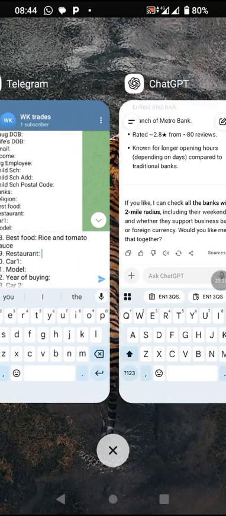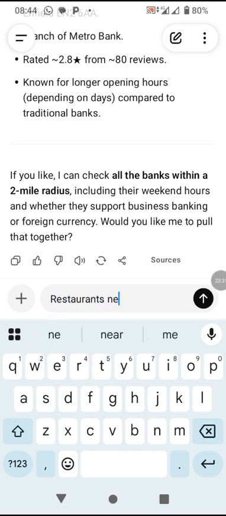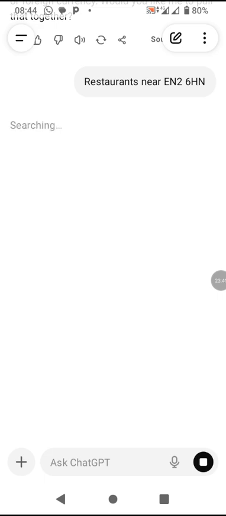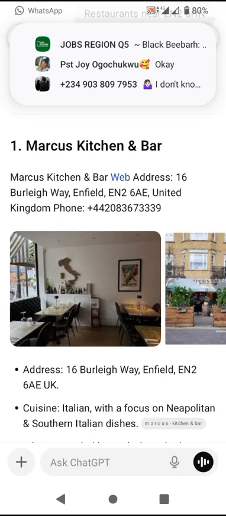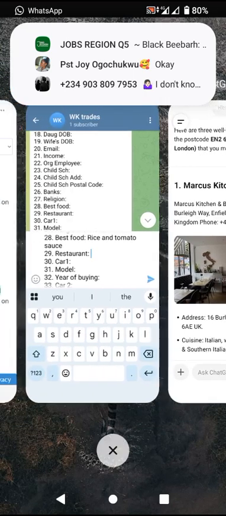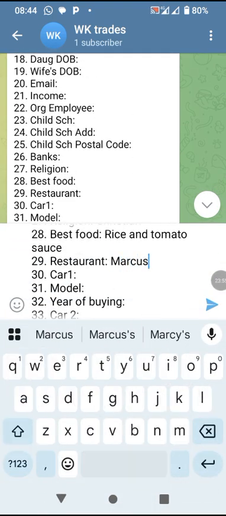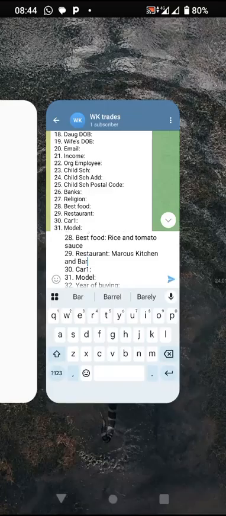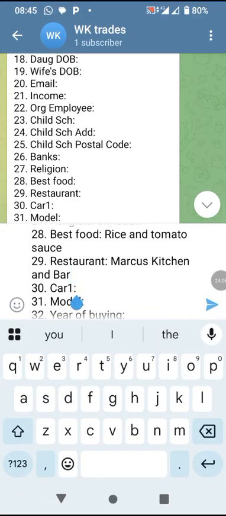So what we're asking now is for restaurants. Restaurants near EN2 6HN. Simple. Marcos Kitchen and Bar. Marcos. That was easy. Okay. The next thing is car.